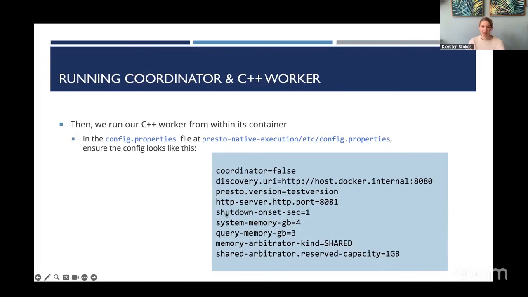These are obviously memory settings. These can be tweaked, but this is what I recommend you start out with. All of these things are more memory settings. As far as this one, this is just the port at which the C++ worker will run.